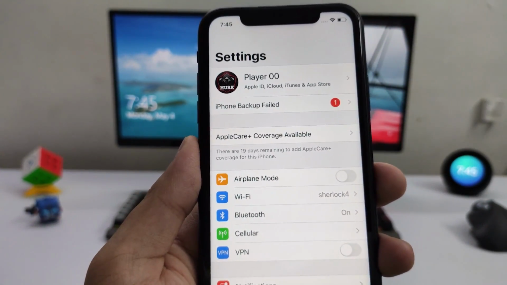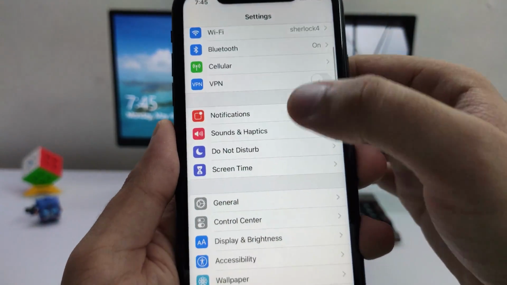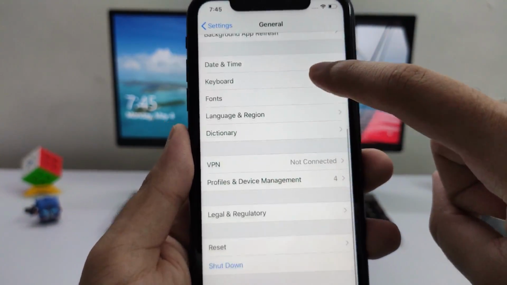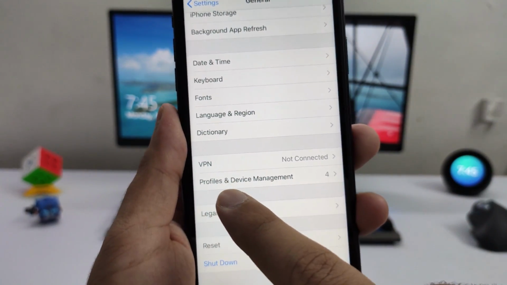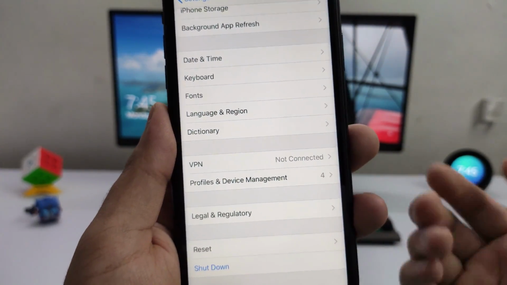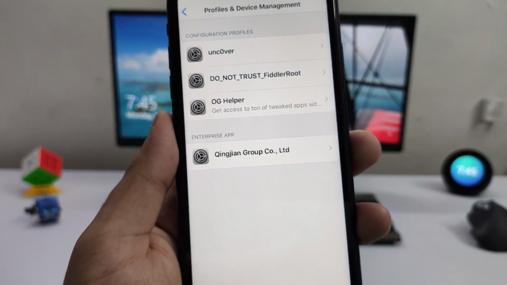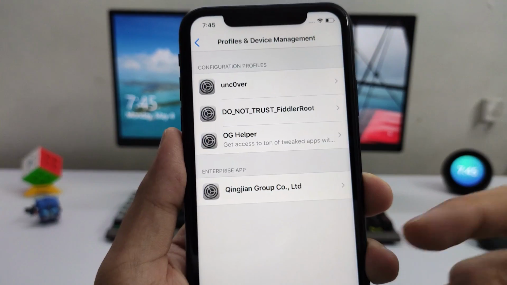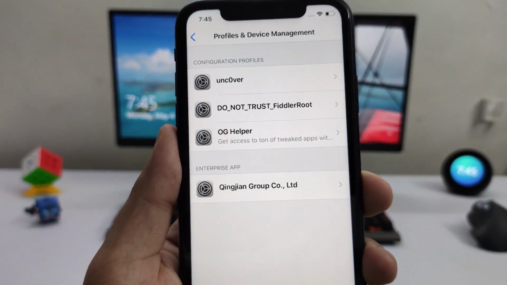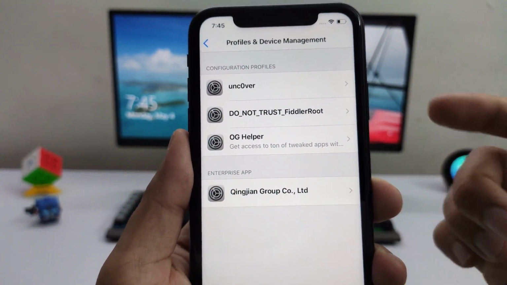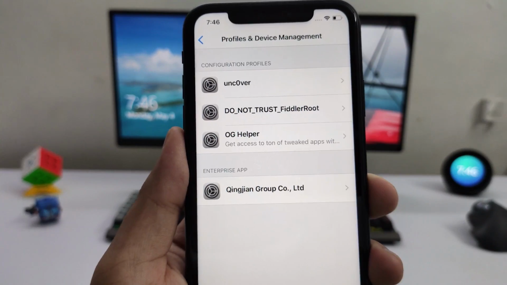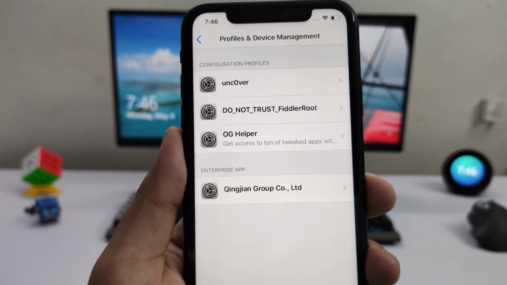The way we do this is by simply opening up Settings and scrolling down to General. Simply click on General. Once again, start scrolling down until you see Profile and Device Management. If you don't see this option, you don't have to worry about it, but if you do, just click on that. Now make sure you don't have anything here which says Unc0ver. As you can see, I have the Unc0ver app here, but this is the Unc0ver Alpha, so I'm not going to uninstall it. But if you have any other version of Unc0ver under the profiles, simply uninstall it from the device before we move on with the process.